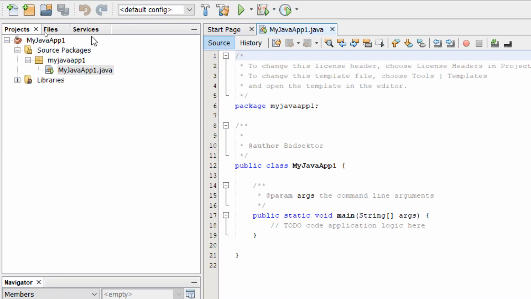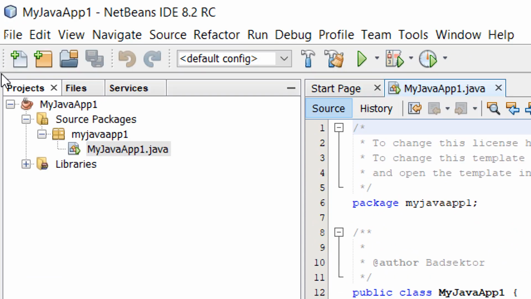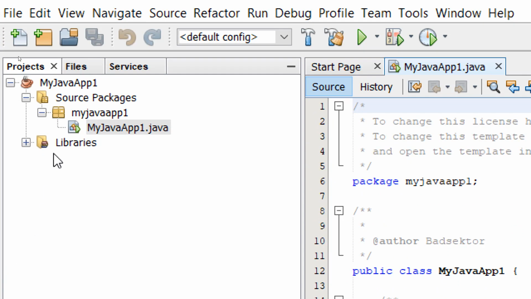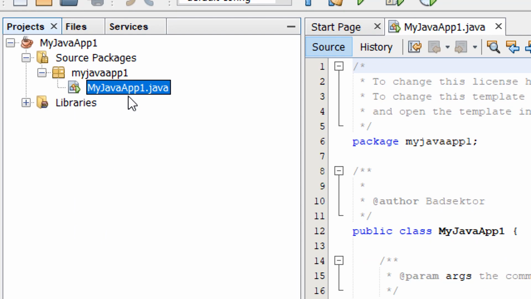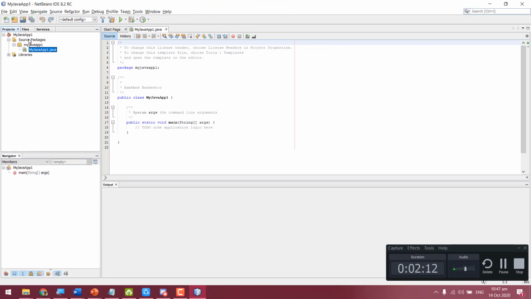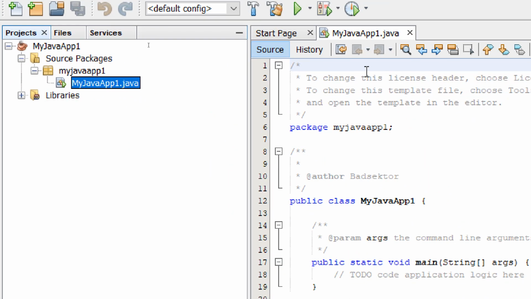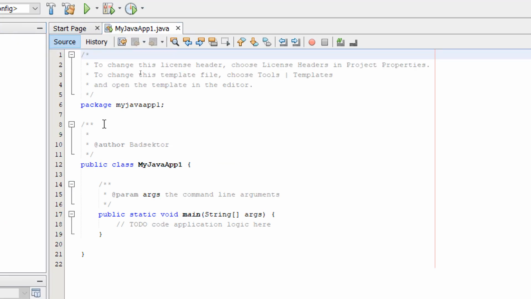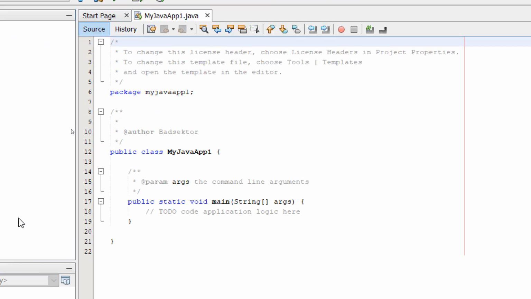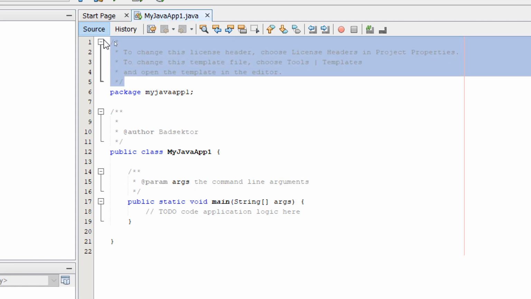When we created a new project, NetBeans created a package called My Java App 1. Inside that is our main class called My Java App 1. By default, the main class is going to open up on the editor window, and it's going to have pre-written code for you. So I'm just going to delete the comments.